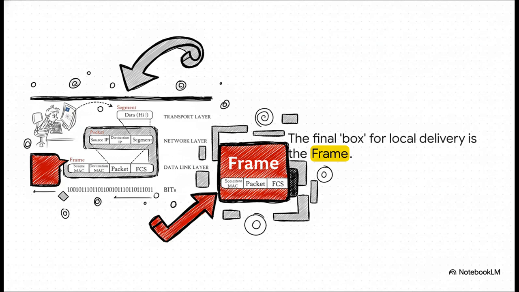The transport layer wraps it in something called a segment. Then the network layer puts that inside a packet. And finally, our hero, the data link layer, takes that whole packet and puts it in the final box for its local trip, the frame.